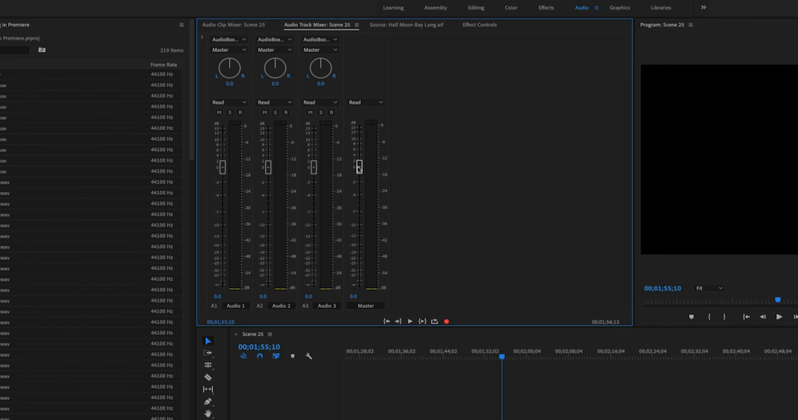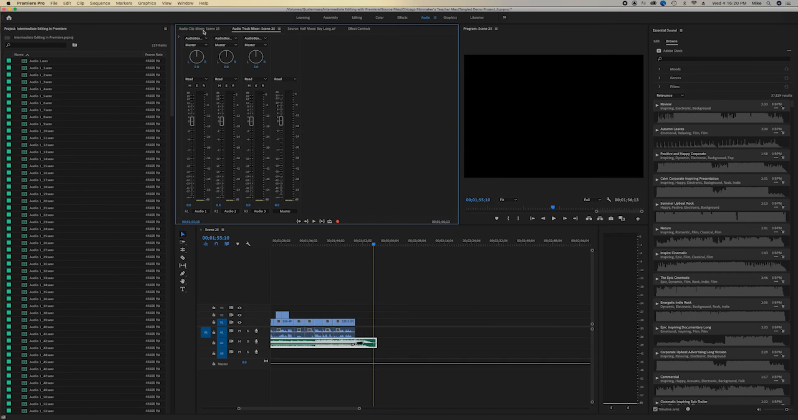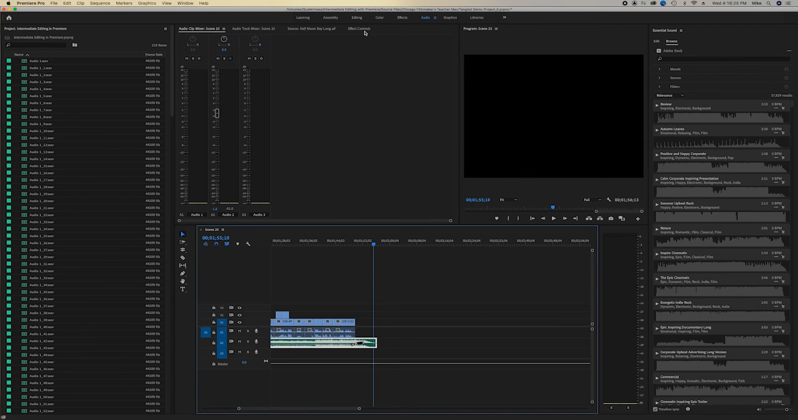So if you've got everything mixed and it sounds good to the ear, but you notice that the overdrive lights are lighting up in these level meters that I was talking about earlier, this is great because the master is the entire sequence. So that's what I wanted to tell you about audio in Premiere.